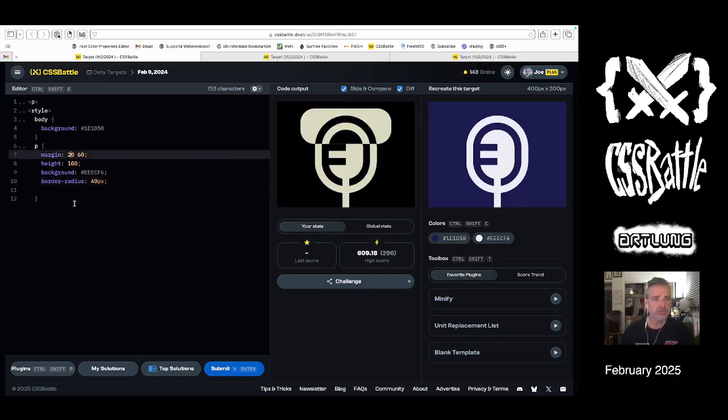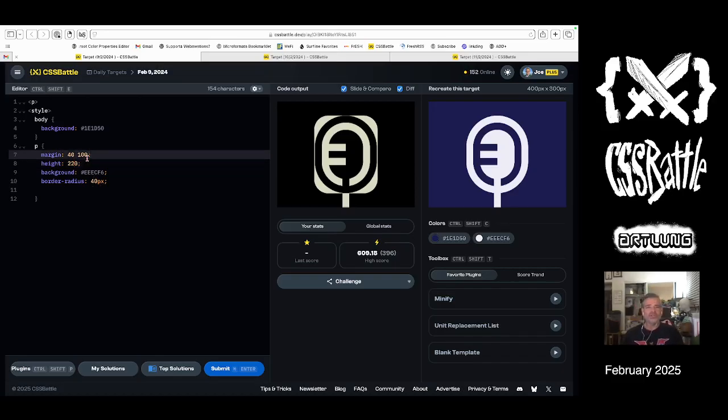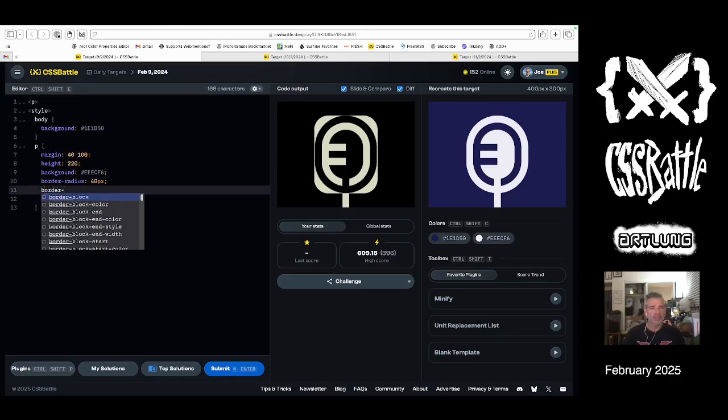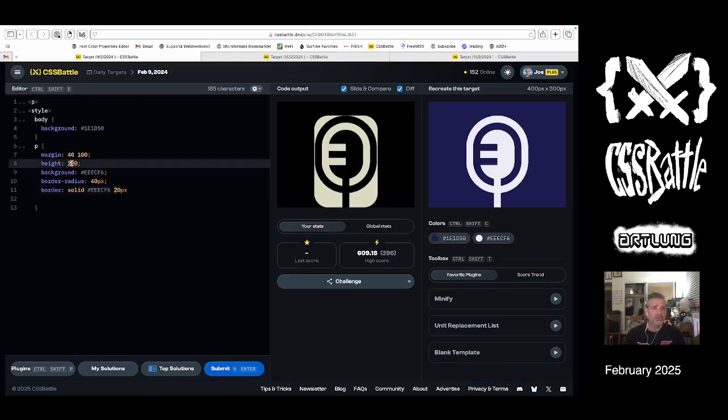All right, so more top margin. There it is, 40, 100, and that's our side margins, 200 tall, 210, 220. Now, I think so. 100 is not right on the margins, but also I think we need to do a border, which means we're going to need to change the height. So border solid, and then we're going to need this color, 10 pixels, 20 pixels or something. That does make this taller. How about 180?